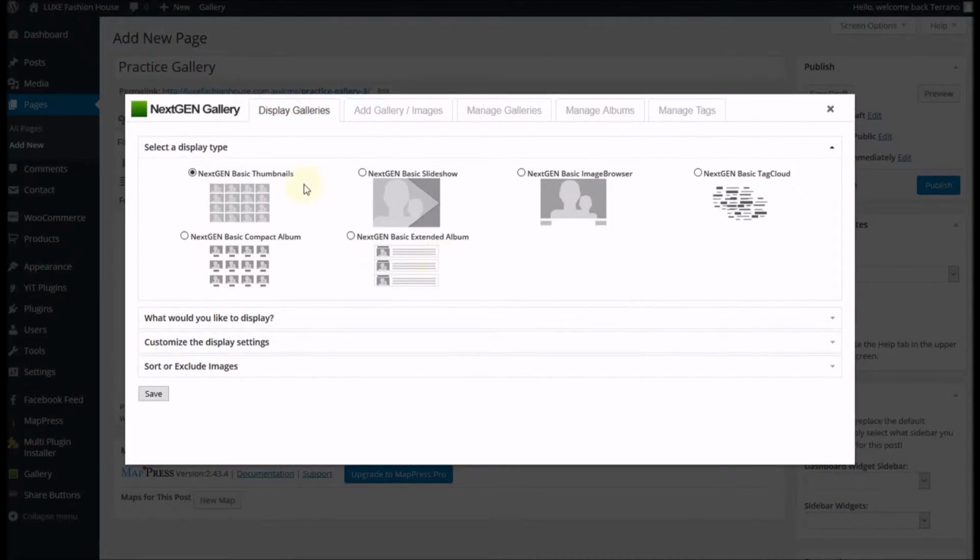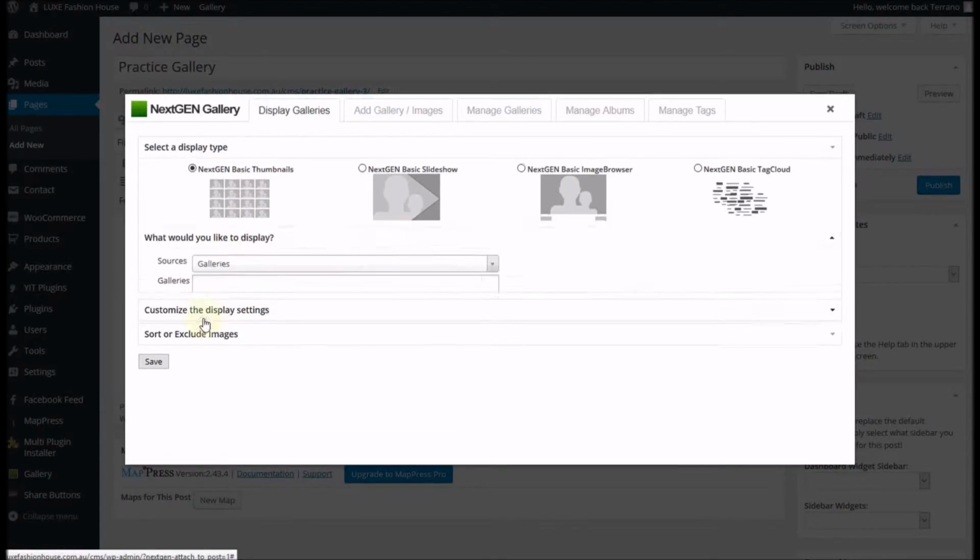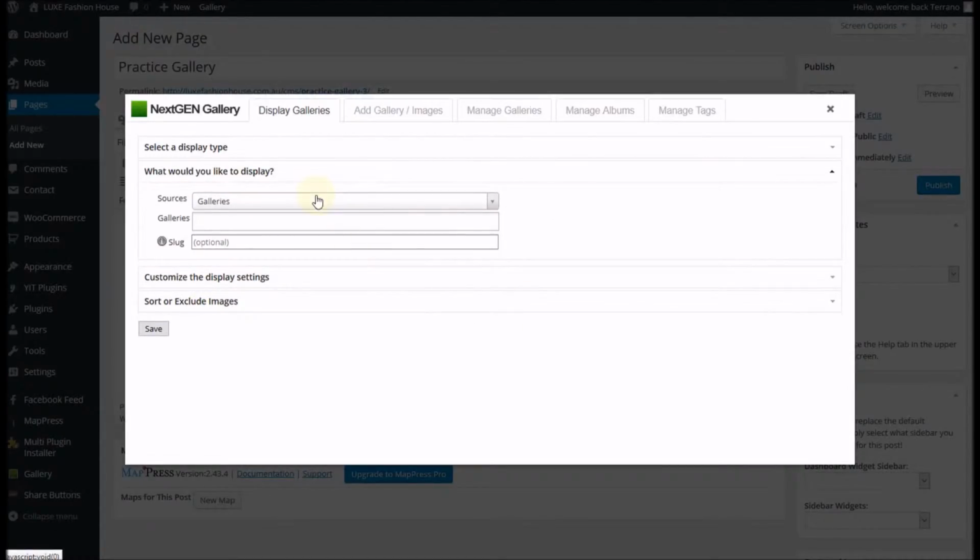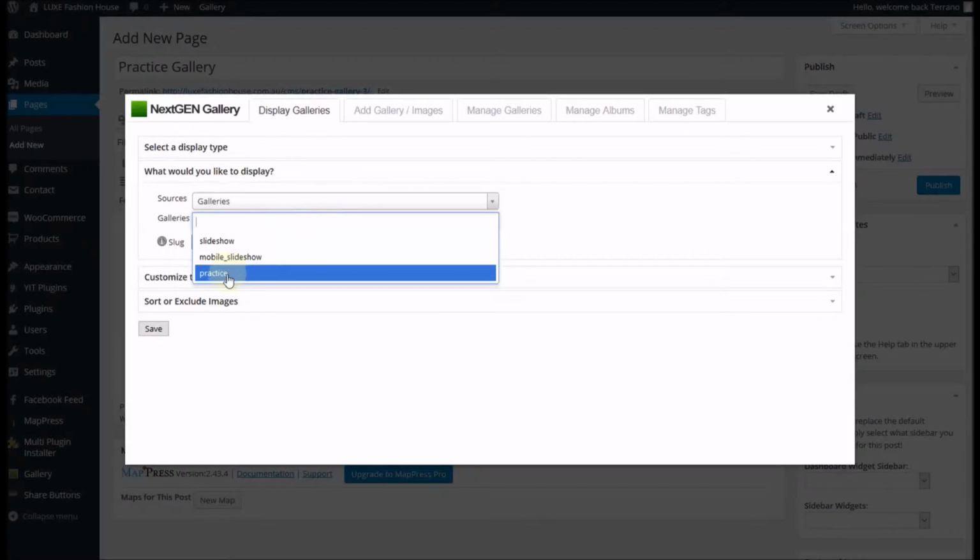There are a few options for displaying galleries in WordPress, and in particular Nextgen, which is the gallery generator we're using here. I'm going to just do basic thumbnails. You may want to have an experiment with these other 5, but for today let's just look at the thumbnails. Once you've selected from the top display type, you go to the next line down, what would you like to display? It's set to galleries, and on the next row down, even though there's nothing there, if I click on it you'll see the options for the 3 galleries that this site has, and there's my brand new one there.